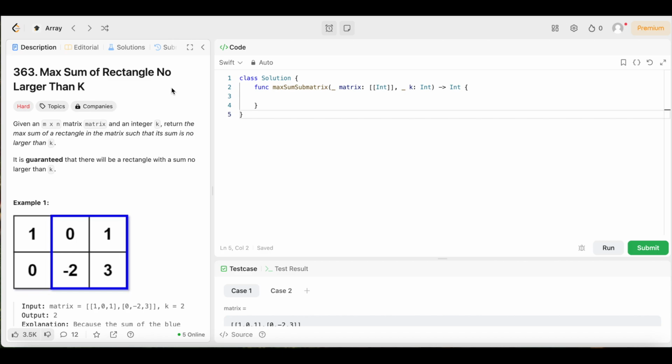So the first thing we need to do is create a 2D prefix sum array with one extra row and column, which will make boundary handling easier. To do that, we're going to declare a variable. We'll call it sub sums. Then we'll say colon, it's going to be a 2D array of integers, so square bracket, int. Outside those square brackets, we're going to say equal.